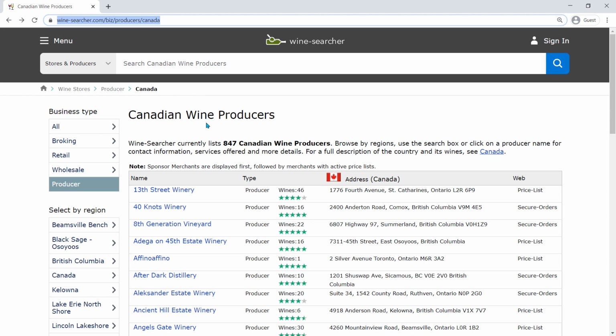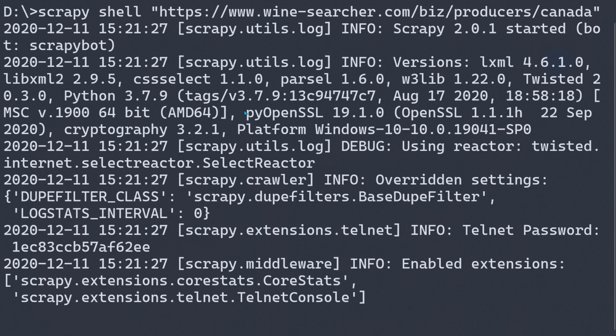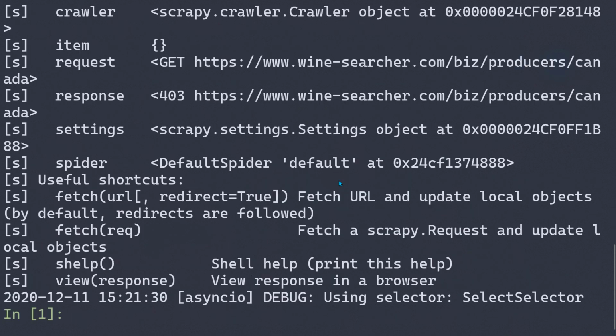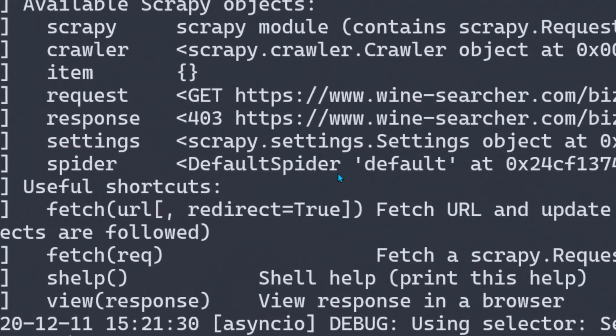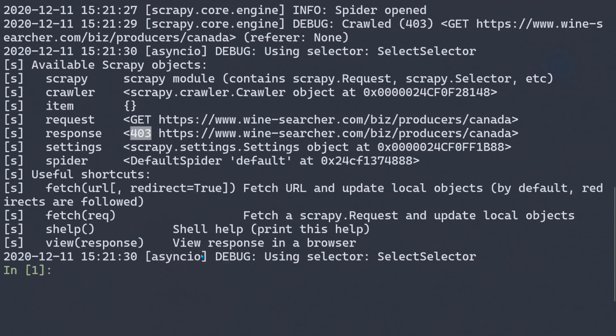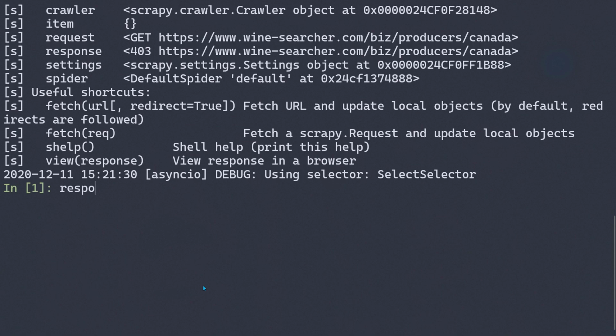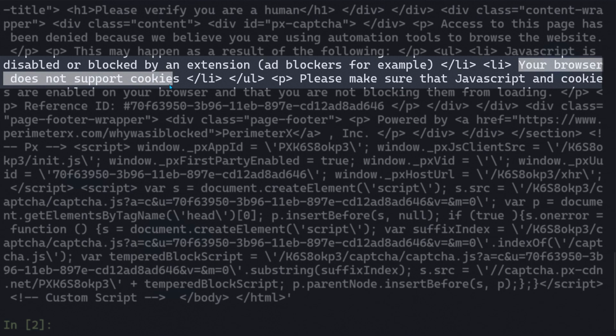So let's take this URL and let me open the command prompt, and we will open Scrapy shell. And always remember that understanding Scrapy shell is very crucial for effective Scrapy projects. There is a lot of text being spit out, so I'm going to zoom out a little bit. And what we see here is the response is 403. 403 is forbidden. In fact, if we look at response.text, you can already see a message that your browser does not support cookies.